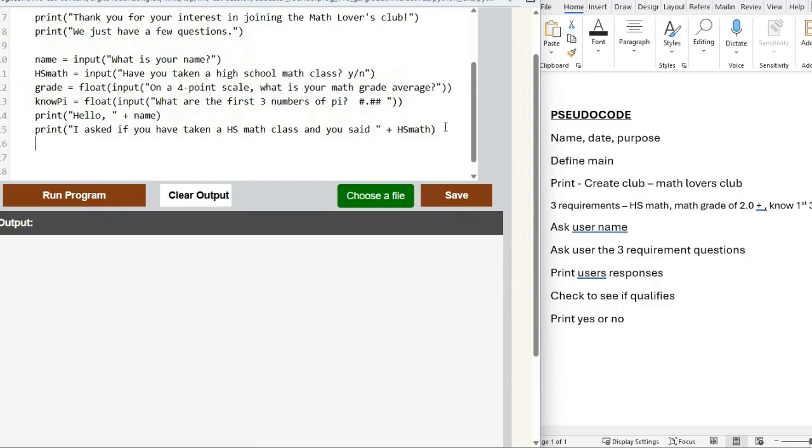Then let's see, print. You said your grade average in math is, and I'll put a string because that is going to be a number. So after your 4 input statements, you want to just print what their user answered, just so that's all clear and that you know what it is.